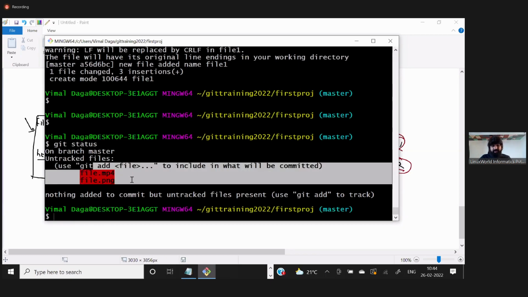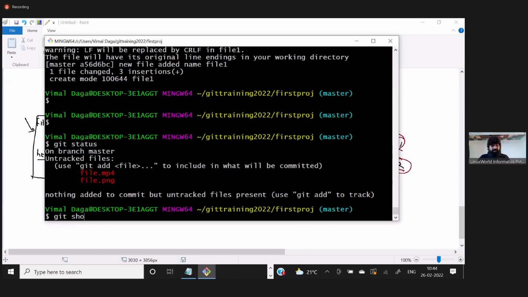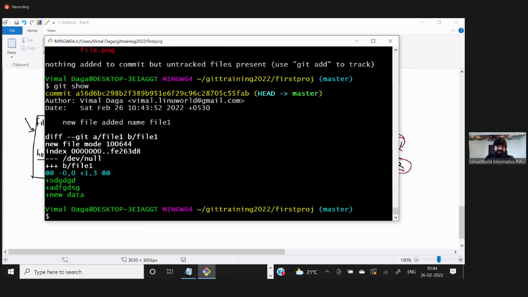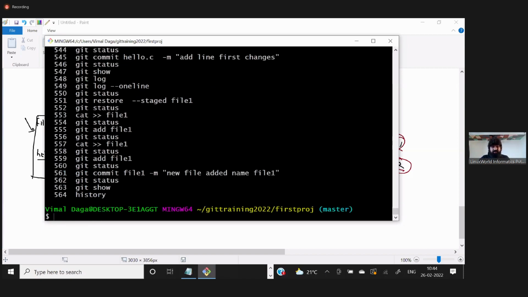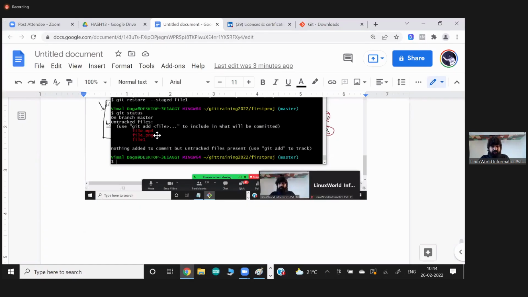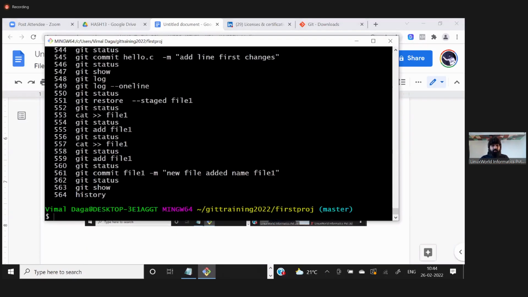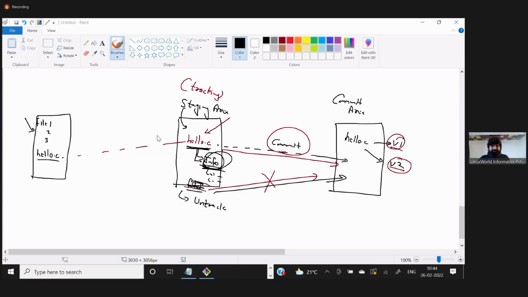now 2 files are untracked, and the git show command is there too. So we have file1 that we have added, and it has recently come up here. So this is one thing; these are the basic commands we have. Now the point here is why we are putting the file in the commit area.